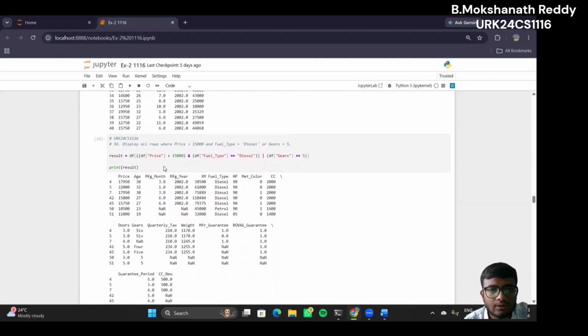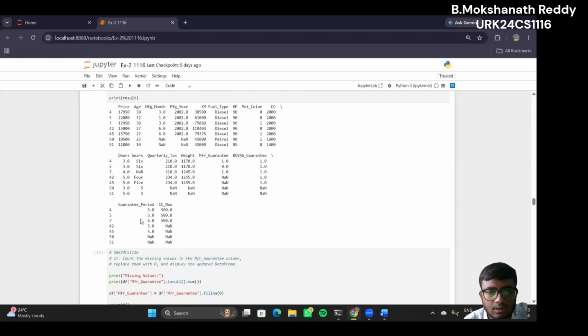And next question: display all the rows where price is greater than 15,000 and fuel type is equal to diesel or gear is equal to 5. Gear is equal to 5. See, price greater than 15,000 and df fuel type is equal to diesel. And we have to print the result, as you know. This is our output.